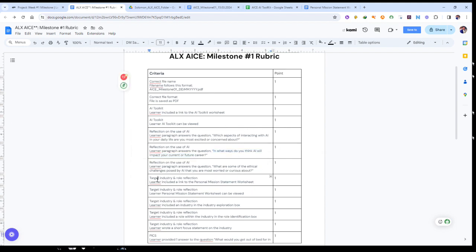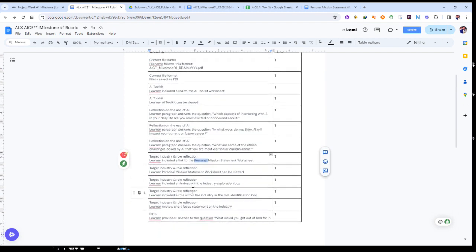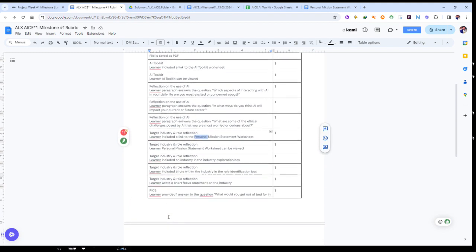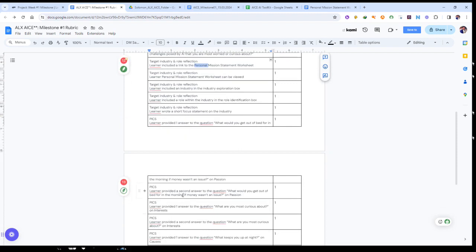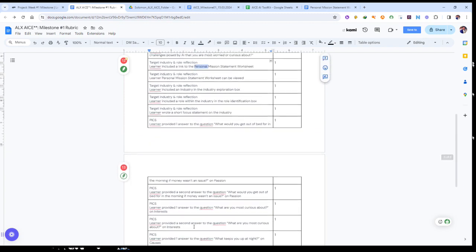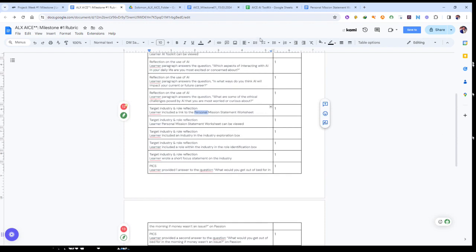So now we're at target industry. For the personal statement worksheet, the person attaches a link. Is the link viewable? 1 mark each. And then it goes to part one. Part one has 3 questions, and these are the 3 questions. Then it goes to part two. Part two is the picks. Picks has four sides or 4 boxes to it, and you find that it has 4 also here that would be used. But I'm not going to rush.